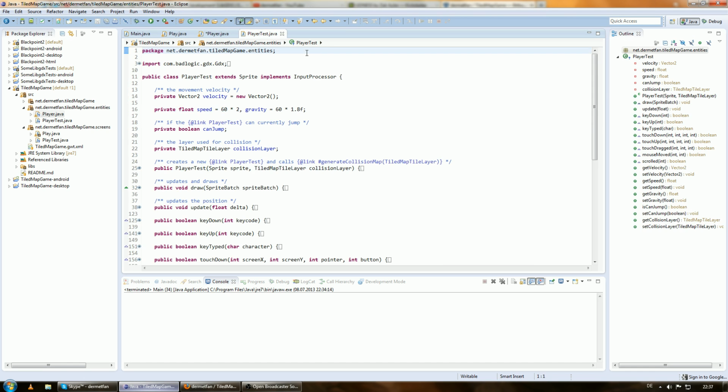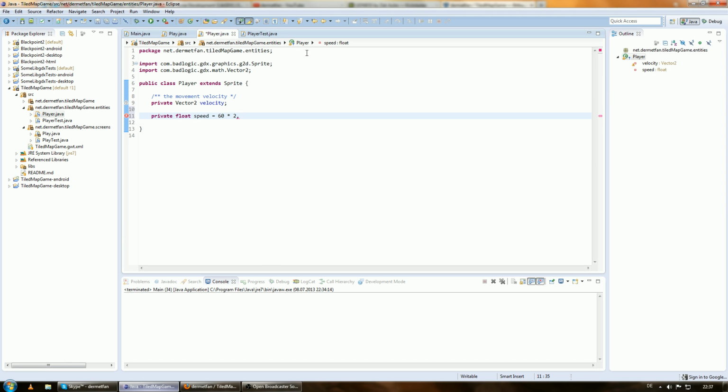And the next thing we need is the gravity that is supposed to be applied to the player. And that is going to be 60 times 1.8f. Just figure these values out yourself. It's just changing stuff, like, you know. I think we don't have to comment on these. Fine. So let's create this player.